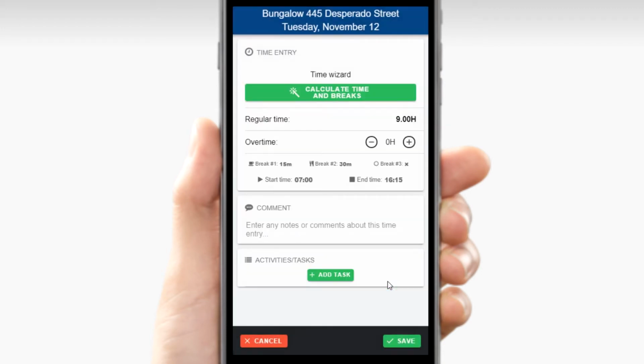Since we had a 9-hour day, we will have 1 overtime hour. We will therefore indicate this by clicking in the overtime zone. You can also enter a comment about this shift. Here, we are going to indicate that there is an hour in overtime, which is not necessary since we have already entered it above. But we could have entered any other information.